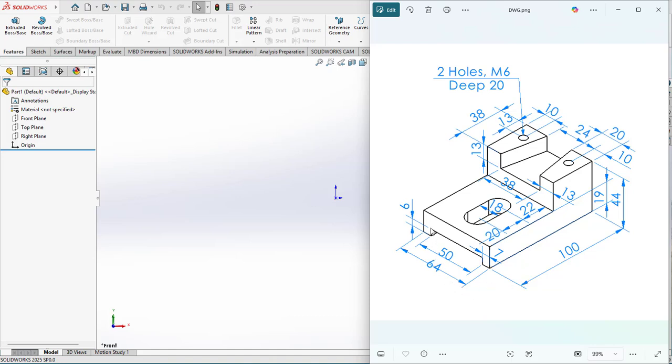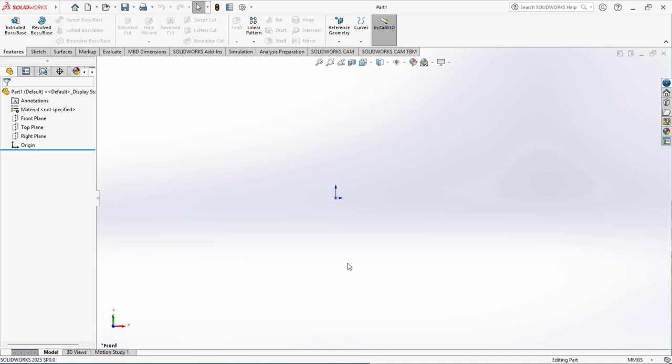Let's begin by creating the base feature. We'll start from the front side, drawing a rectangle with a length of 64 mm and a width of 19 mm. Once the rectangle is defined, we'll extrude it to a depth of 100 mm to form the base of the model. Now let's jump right in and create it step by step.